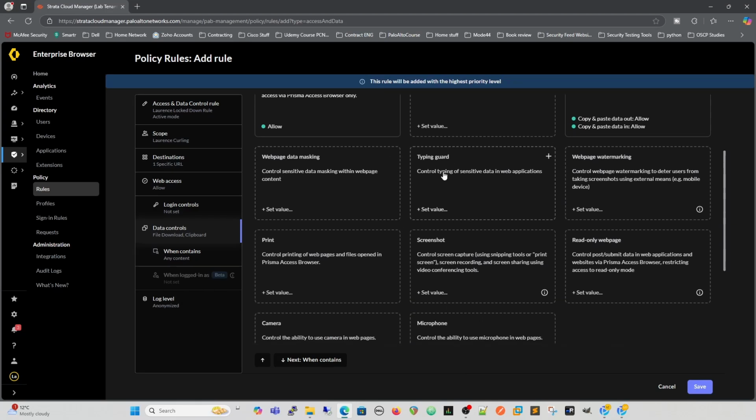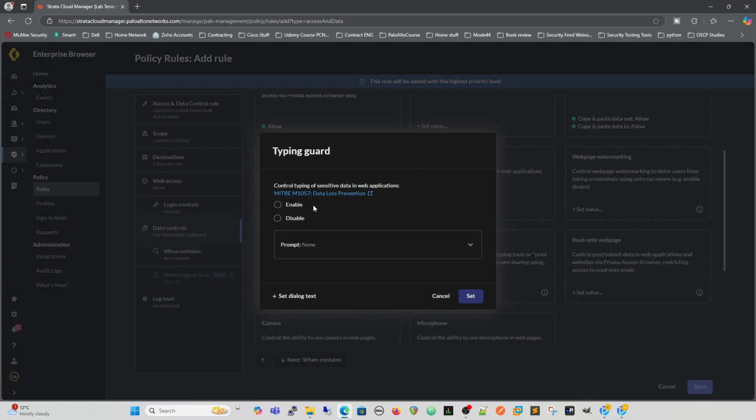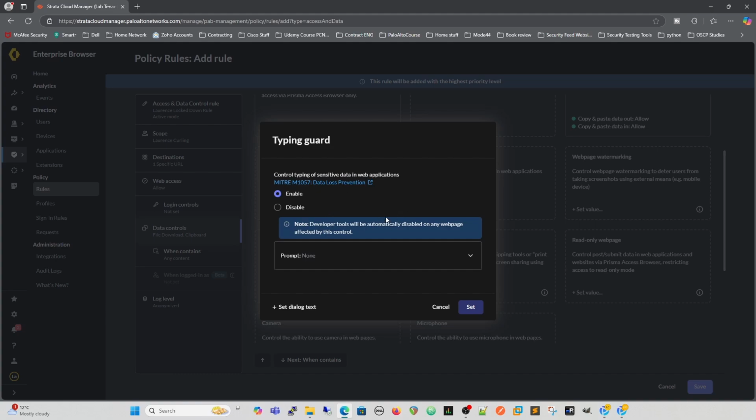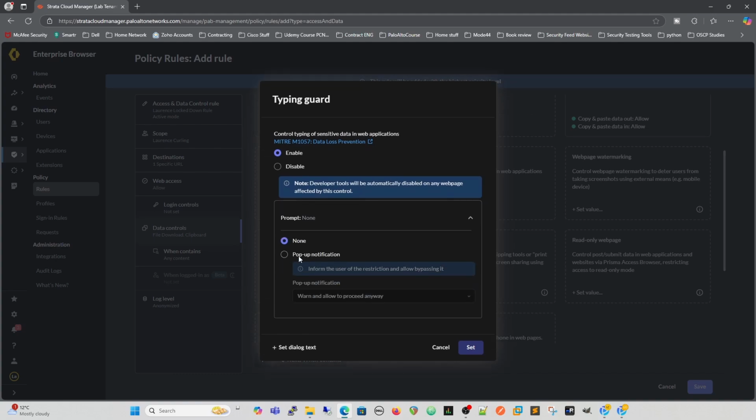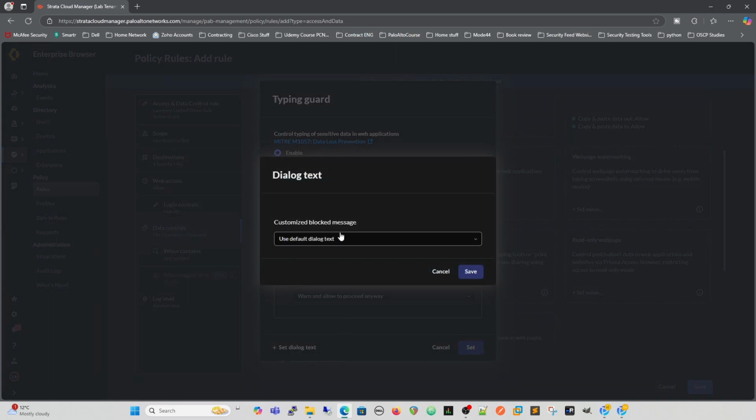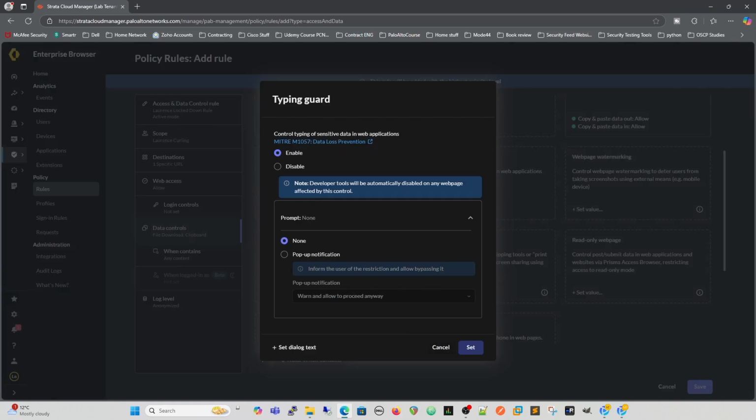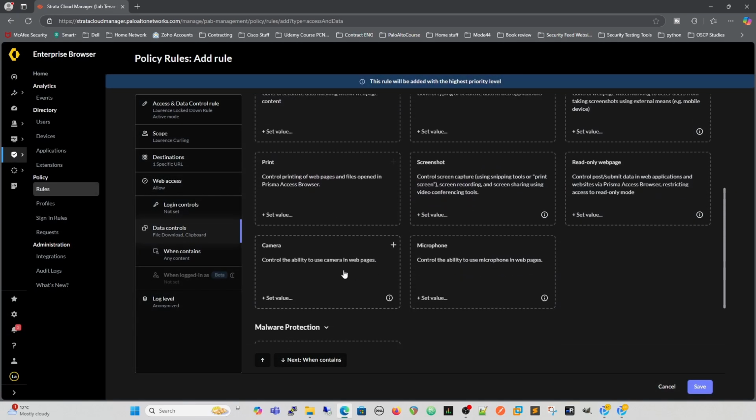Okay, typing guard, control typing sensitive information. Again, this is all down to DLP. And then you can have a pop-up notification or none. You can enable it or disable it. So we're blocking that, and then we set the dialog text for the customized block messages. And again, we see we have the link there to the MITRE article on the same thing. So we're going to cancel that.